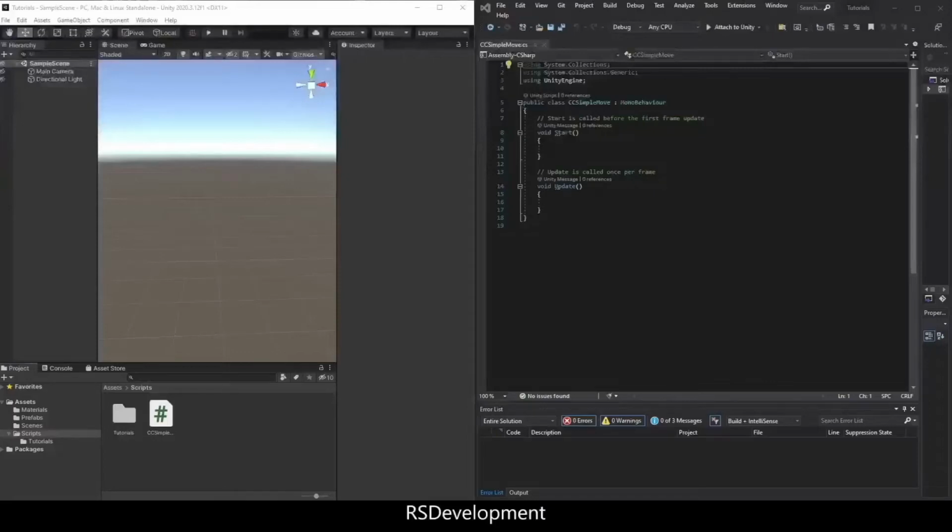The goal of this video is to demonstrate how to move an object using CharacterController.SimpleMove.